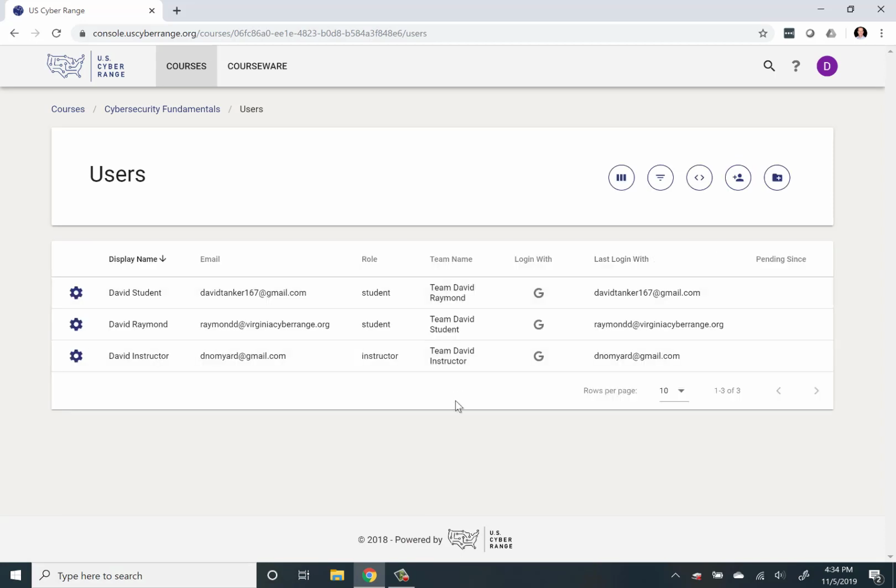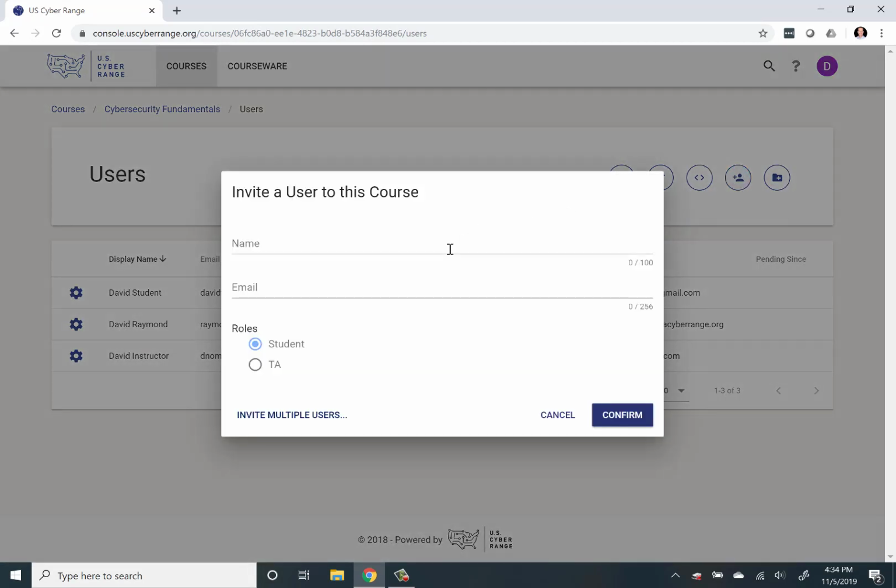What I get here is a list of students and instructors in the course. So currently I'm the only instructor, and there are also 2 students enrolled. To enroll more students, I would click on the Invite a User to this course button, and then I can enroll students one at a time by entering first name, last name, and email address. Or I can invite multiple users either by pulling in students from a CSV file or from Google Classroom.